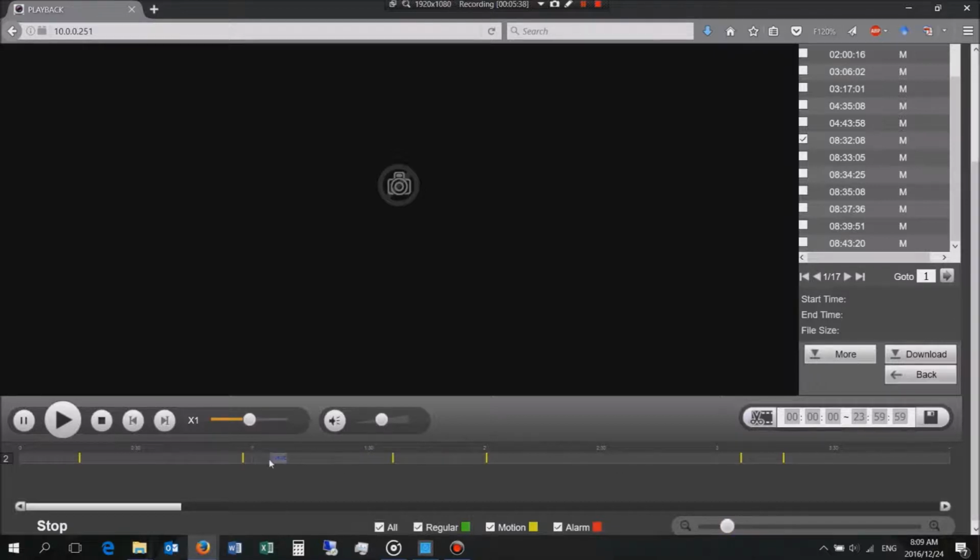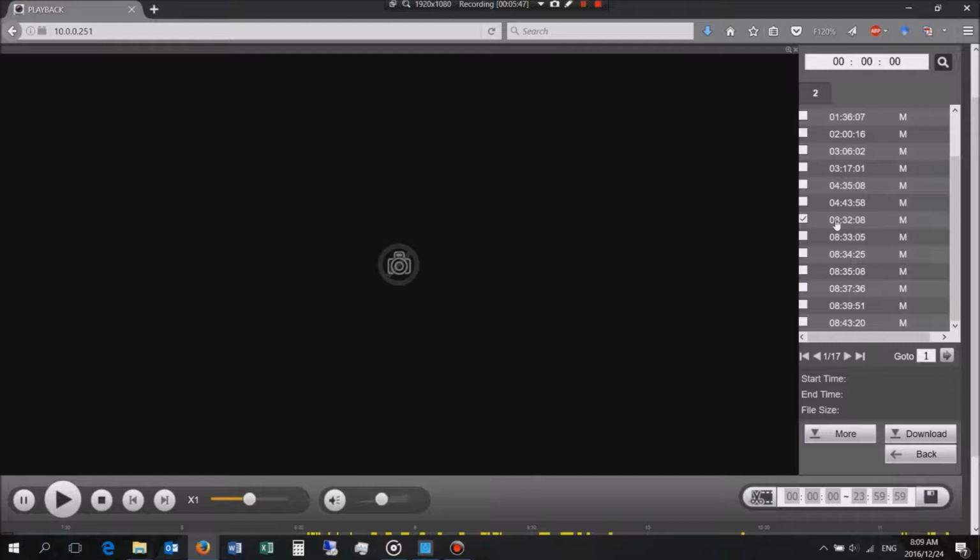You can see that in the morning, between 8:30 and 10, there was a lot of movement. And those are the ones that I actually want. So there we go, 8:30.